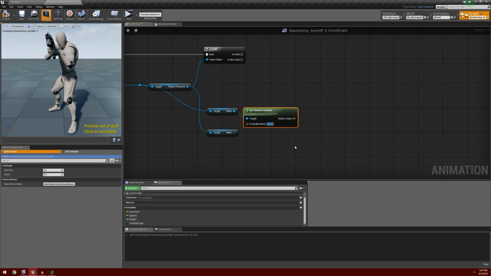So in the socket name here, I'm going to insert hand_R. I want a reference to his right hand, because his right hand is actually holding the weapon. And this will be the closest thing that we can get to where he is actually pointing.